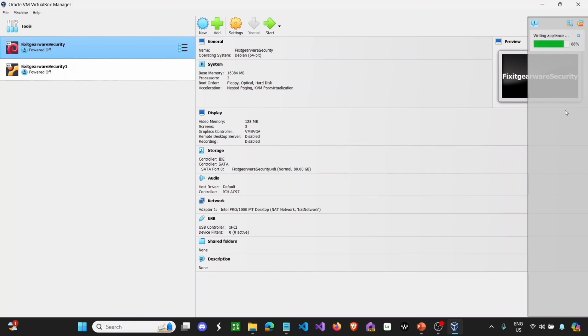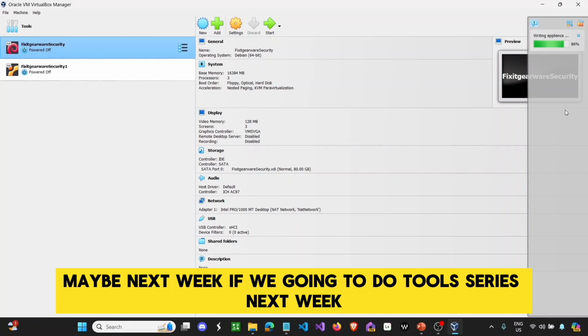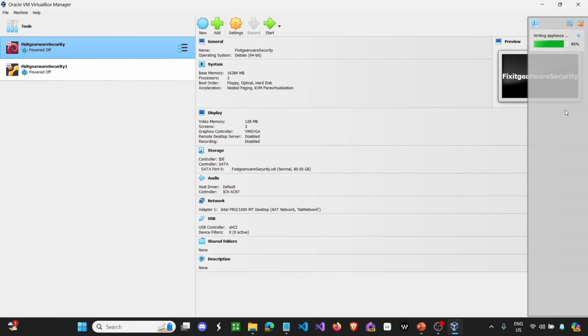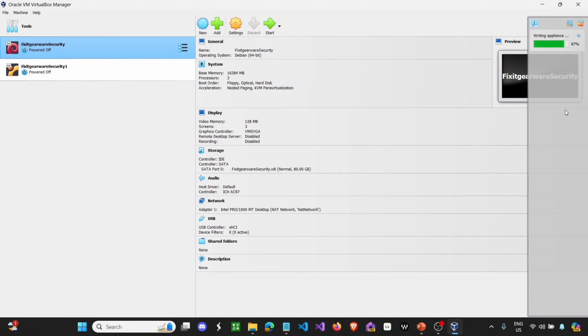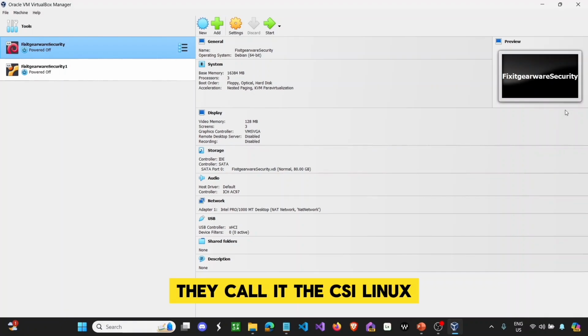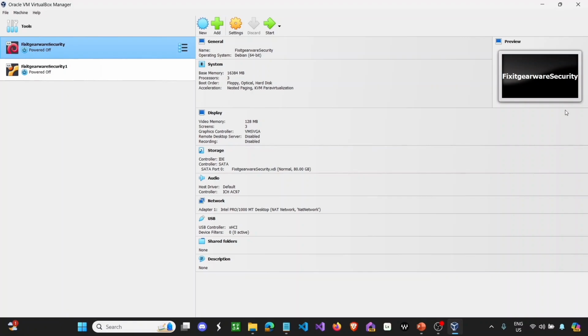And maybe next week, if we do a two-part series next week, we might introduce you to another Linux distro that is good for forensics. They call it CSI Linux.